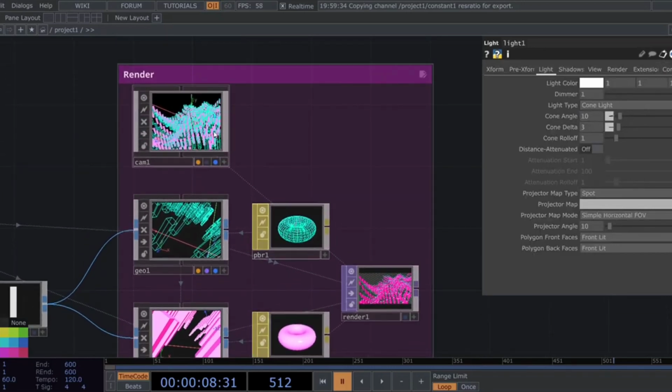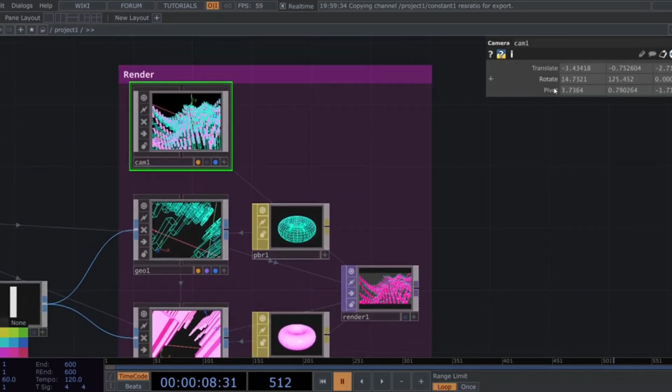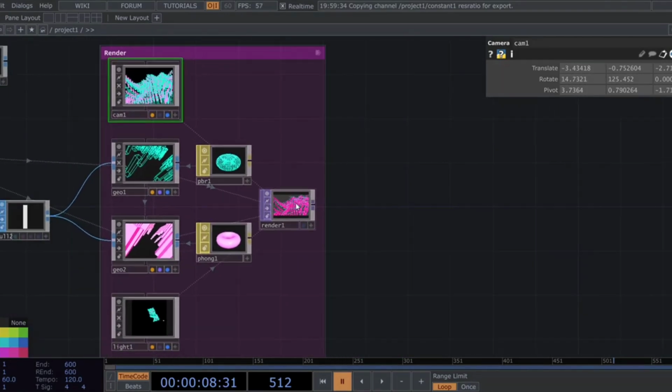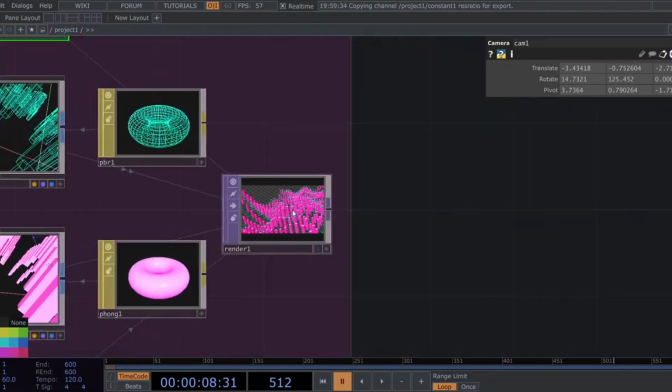Now, let's go over the changes I made to the Camera COMP. Feel free to use these exact parameters, or you could adjust the camera to your preferred position and angle. For the Render COMP, I left it at its default settings.